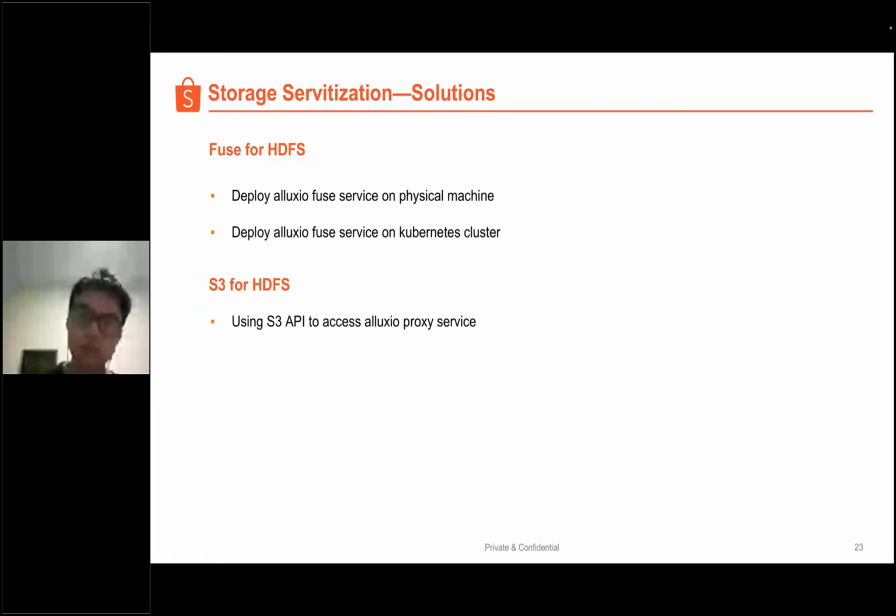The first one is Fuse for HDFS. With Fuse, you can access data as if you were accessing it locally, and this is divided into 2 parts: deploying on the physical server and deploying on the Kubernetes cluster. And the second solution is S3 for HDFS. S3 supports clients in many languages, and Alluxio is compatible with the S3 interface. You can use the S3 interface to access data in HDFS.